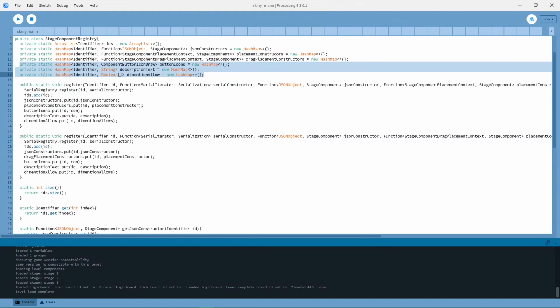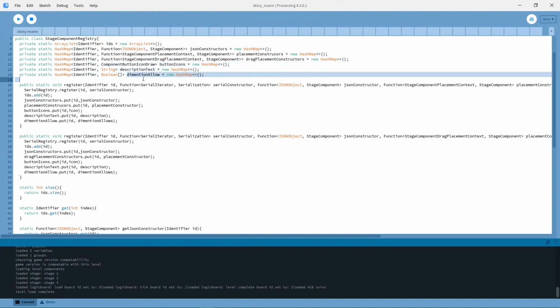However, I still do need a couple things for that. Namely that I need the icon to go on the button, the description text when you hover over it, and also when you're allowed to actually use and click this button, whether it's allowed in 2D or 3D levels, in 2D or 3D mode, that sort of thing.